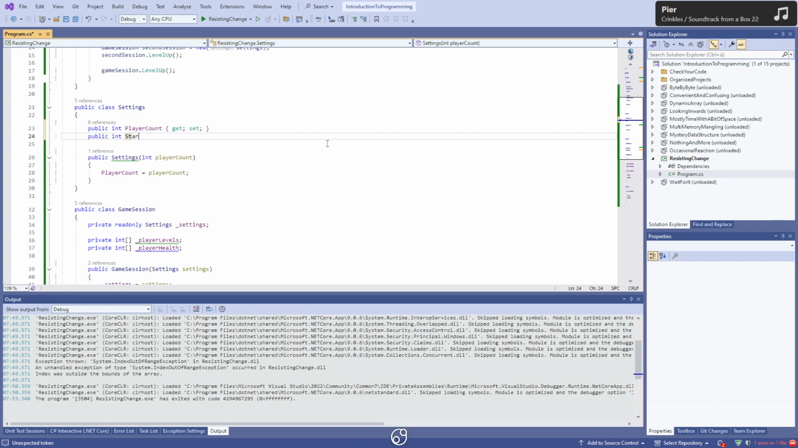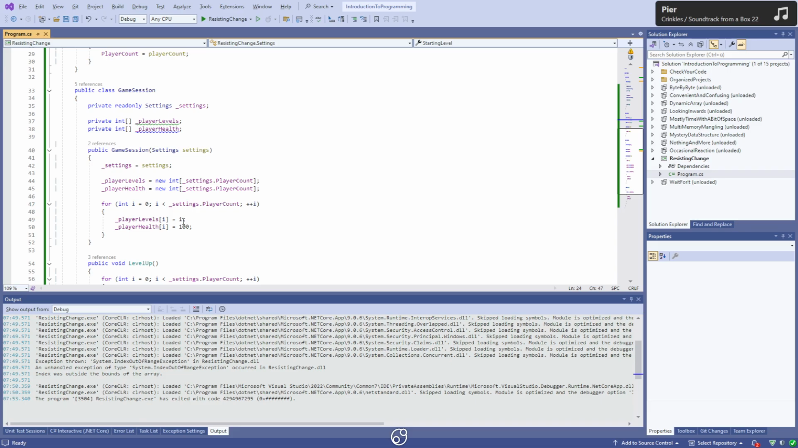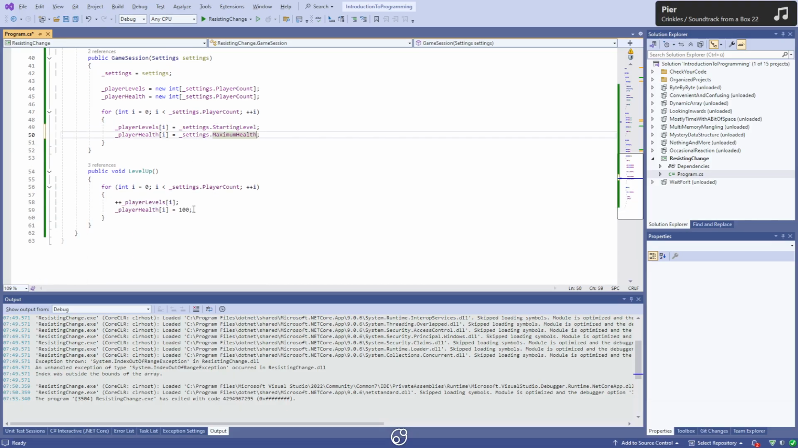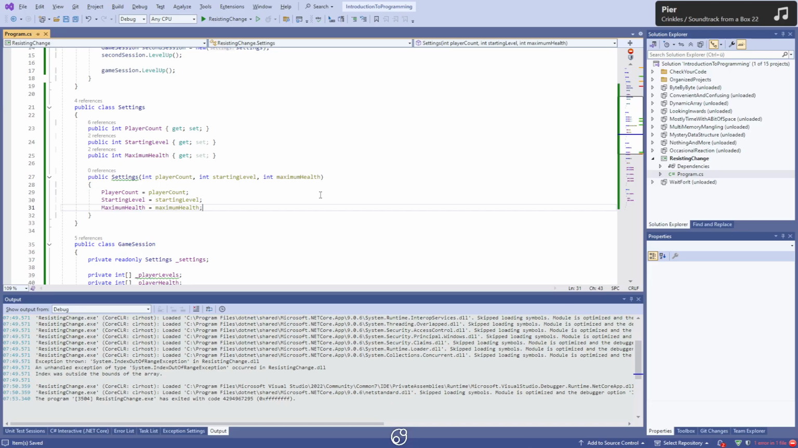Let's say I have another integer, starting level, and maximum health, and I'm gonna use those, starting level and maximum health, and then here as well. It also means I have to add them to the constructor, right? And starting level and maximum health, like that.